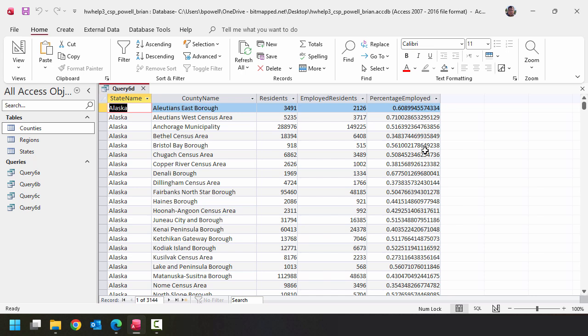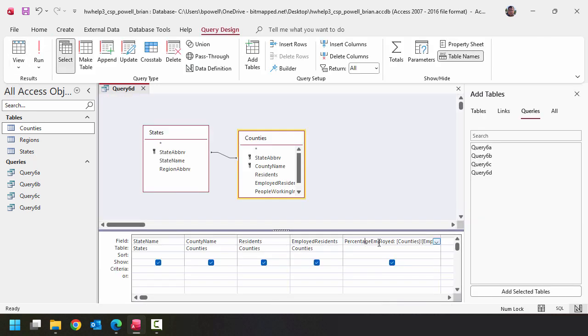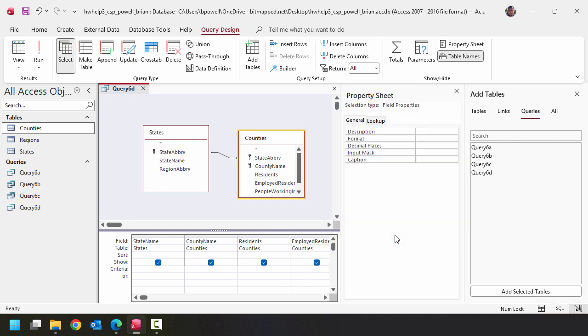The instructions say that we want to format that as a percentage with 1 decimal place. So let's go back into Design View, and we can do that using the button here on the Home ribbon. And when I'm clicked in that percentage employed field, I'm going to right click and go to Properties. Under the Format section, I'm going to choose to format this as a percent, and I'm going to do 1 decimal place. One thing that you'll find as you're working with calculated fields is that sometimes you won't have the ability to specify the number of decimal places until you actually run your query first. So it's a good practice to run your query and then apply any formatting that you need for your calculated fields.